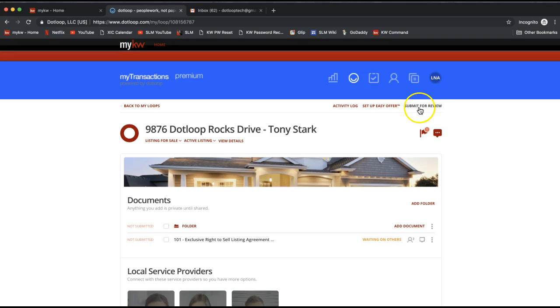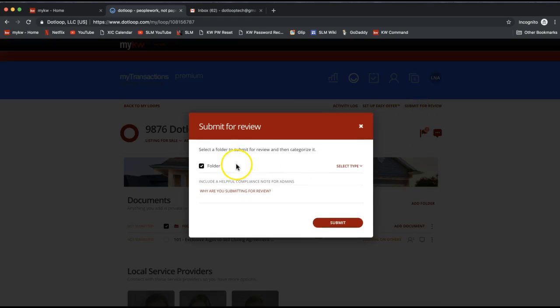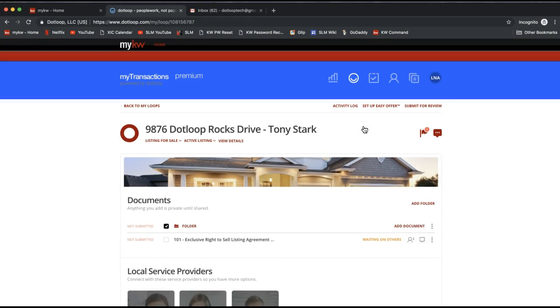All right, but if you click submit for review on the top right, it will ask you which folder you're trying to submit. So say only your listing folder is ready for review. You can go ahead and select which folder and select the type, if it's a buying or listing folder here. You can even include a note here on why you're submitting for review. Let's say you're submitting a missing document. And again, don't do this now, but you can click submit on the bottom there. Okay. So that's how you submit for review. And again, check in with your office on when they want you to be submitting for review.